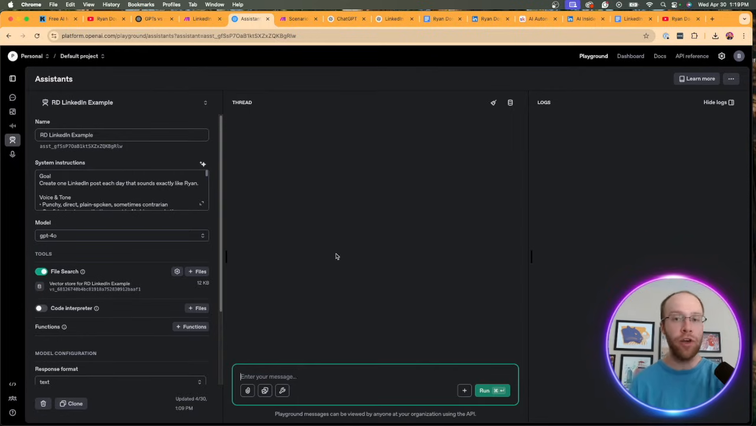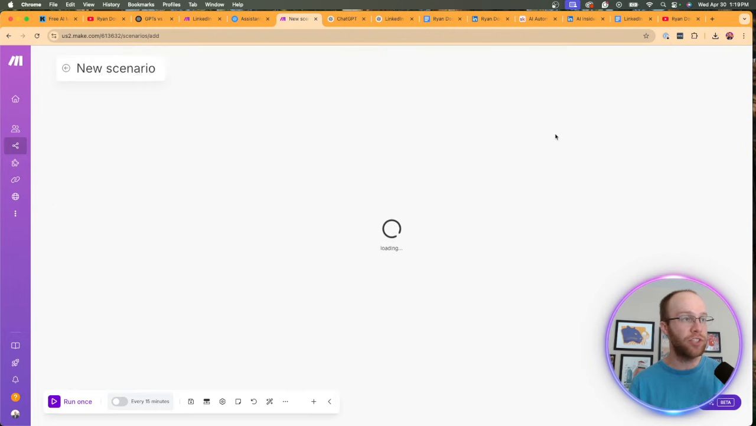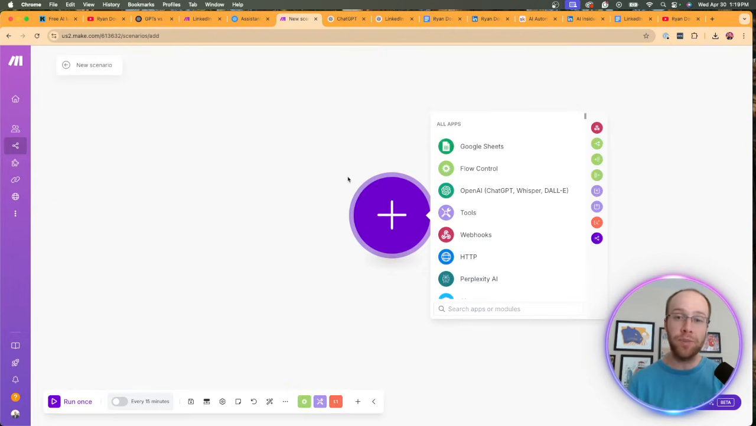But now I'm going to show you how to actually add this to an automation. So in this example, I'm going to set up a basic automation inside make.com. I have a link to make.com in the description below if you haven't signed up for it, but this will also work with Zapier, N8N, etc. Now on Make, if you're following along, all you want to do is click create a new scenario. And this is where we're going to be able to integrate our new ChatGPT assistant.